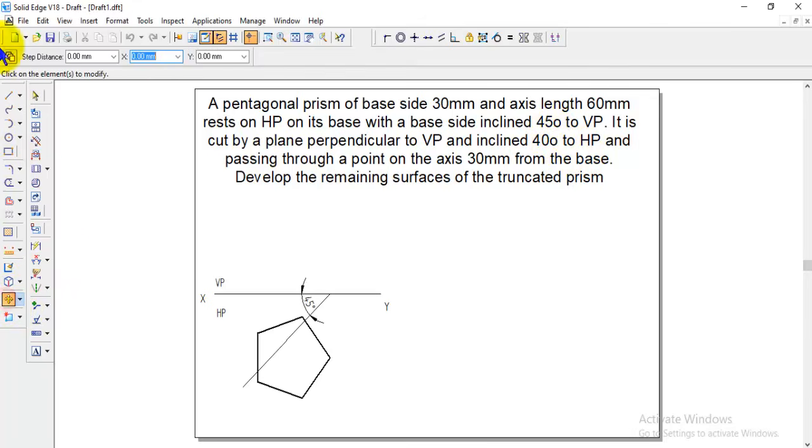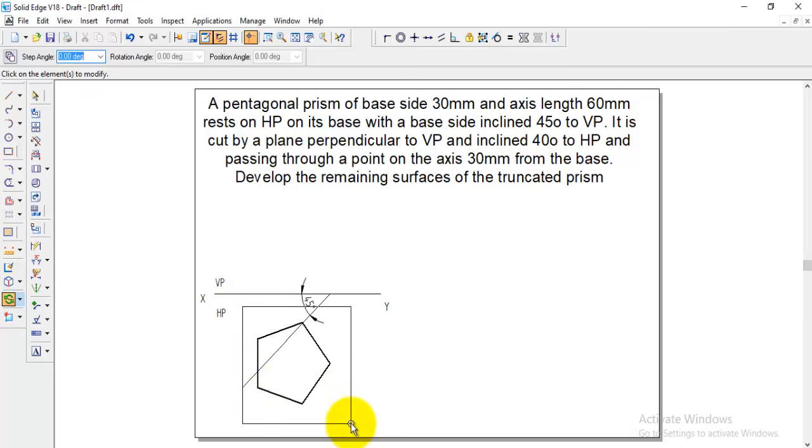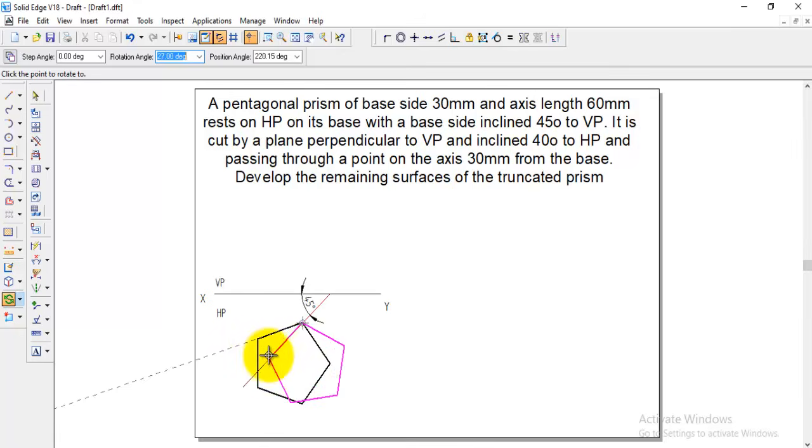To do that we can use the move option, select the pentagon, pick from one point and place it on the 45 degree line, and then next go to rotate and select the pentagon. One end is already on the 45 degree line, make it the fixed point and go to the other end, make this one the moving point and make sure this line becomes aligned on that 45 degree line. Like this we can make it 45 degree inclination.